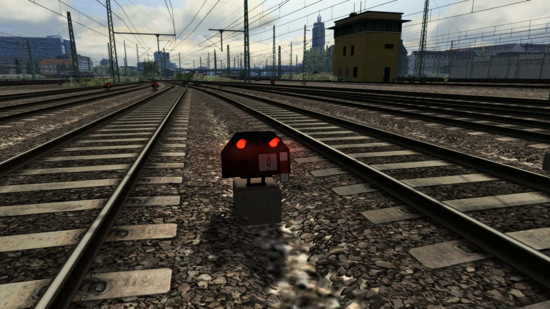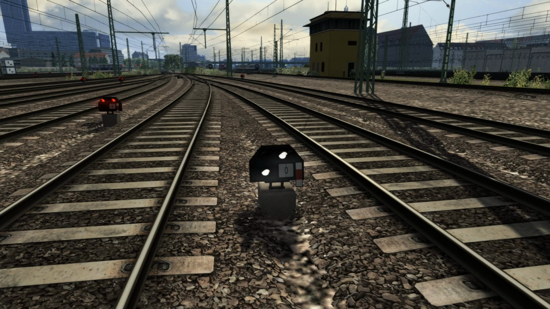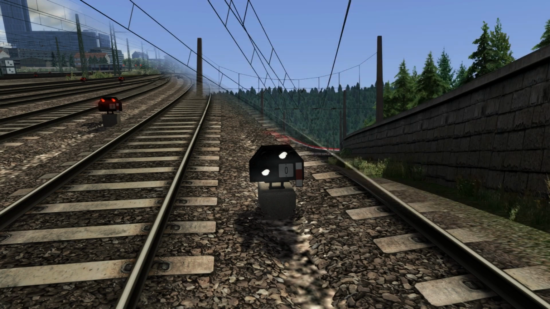Shunt signals are primarily used in yards or around railway stations. There are two aspects which shunt signals can display. Two horizontal red lights indicates that you are not cleared to proceed until you are given an indication otherwise. Two diagonal white lights indicates that you are cleared to proceed away from this shunt signal, driving by sight at a speed of no greater than 40 km per hour.